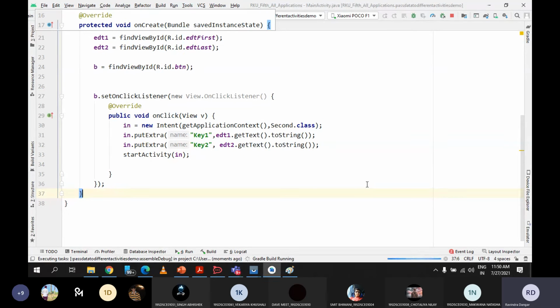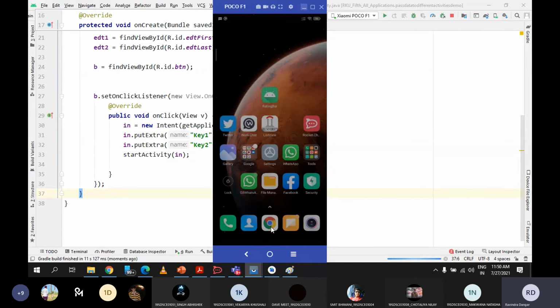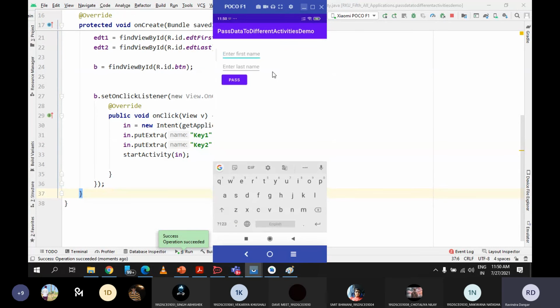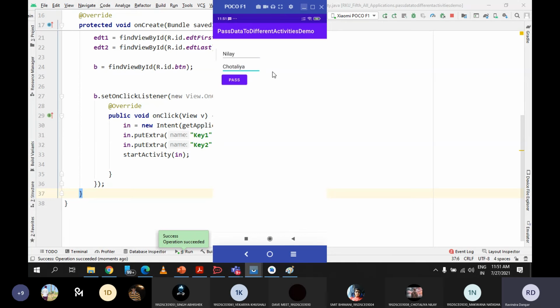Because in a text field we can set the text value only, and here also in putExtra we need to pass the text value, but if we use edt1 dot getText, then it will not give a text value. But I think I have not set the text, but still in the toast message it should display the value. Now let me give a different value to make sure that it works fine. Yeah, let me use Nilay's name, Nilay and Chotalia. If you don't have any problem, let's click on pass. See, now I'm getting it.